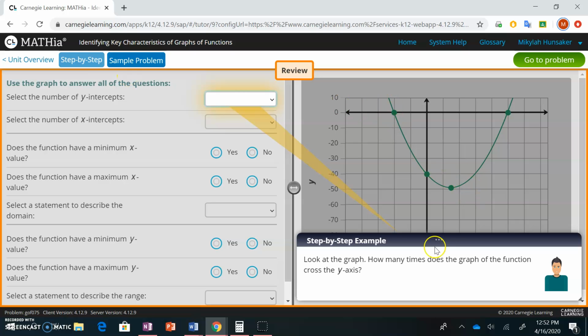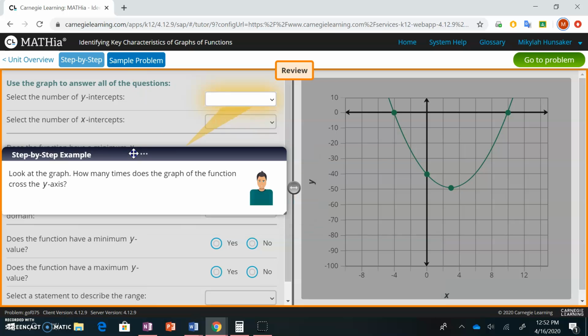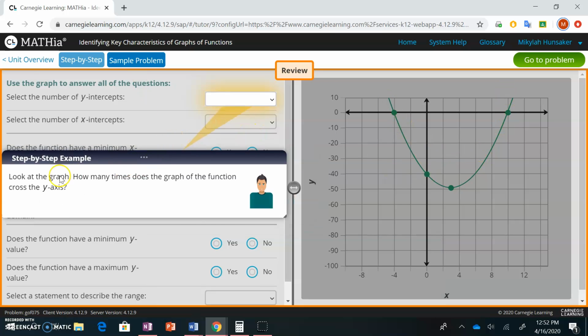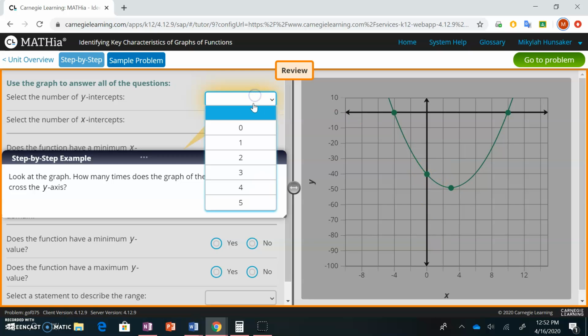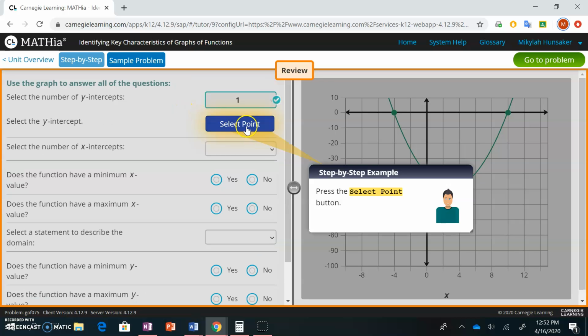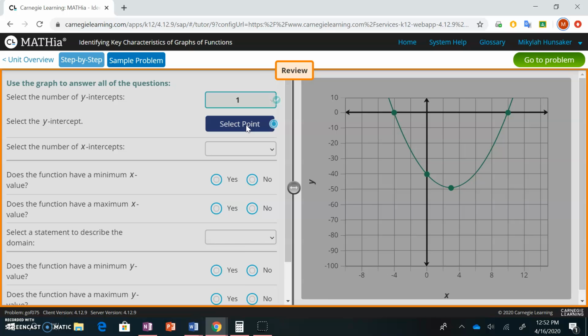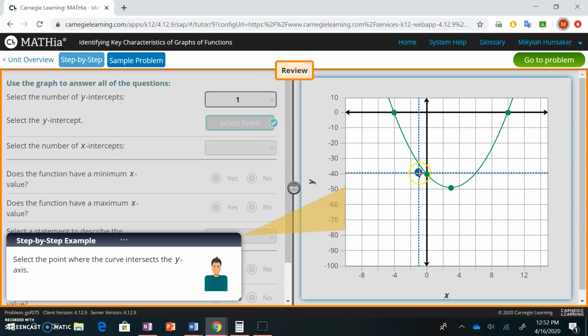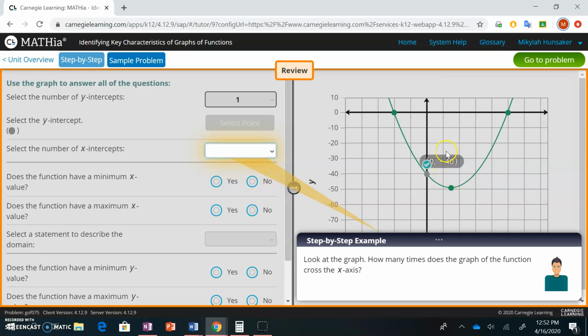together. All right, so you see we've got a graph over here. This is what we're focusing on in this unit. And the first question says, select the number of y-intercepts. So we're going to look, and it says, how many times does the graph of the function cross the y-axis? Remember, the y-axis is the vertical one. And we see we've got 1 point here crossing it. So we're going to go into our drop-down menu, click 1. Next thing it's going to have you actually click the point. So you click the select point button. Over here, you take this blue cursor and you move it over that point that we said was the y-intercept. And then you click. Awesome. And it will label it.